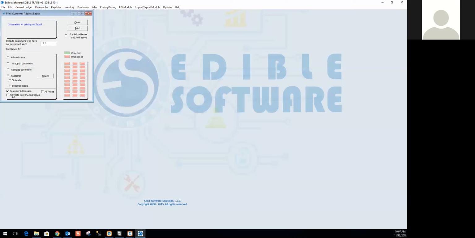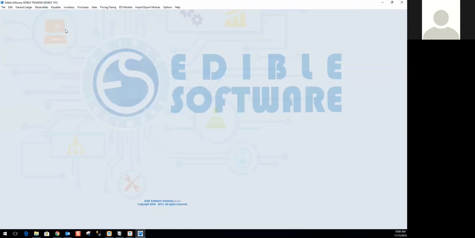And then, of course, we can specify whether we're printing out just customer addresses, or if we wanted to print out alternate delivery addresses as well. So if you had an alternate ship to location entered in for that customer, you can print out addresses for them, and then you can specify the phone number as well. So pretty much the same features, just a couple of extra options on the customers themselves.